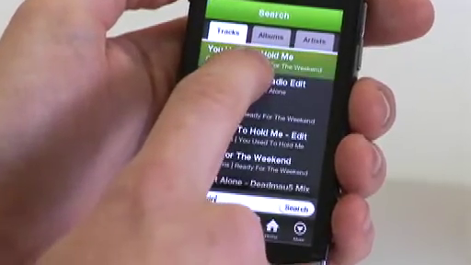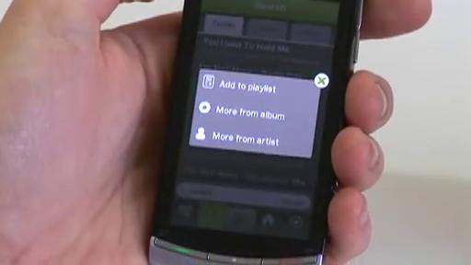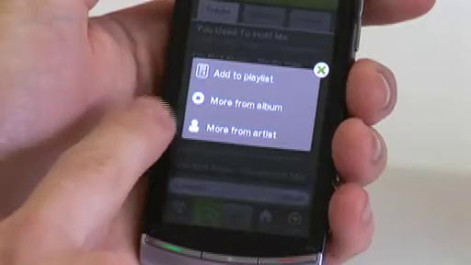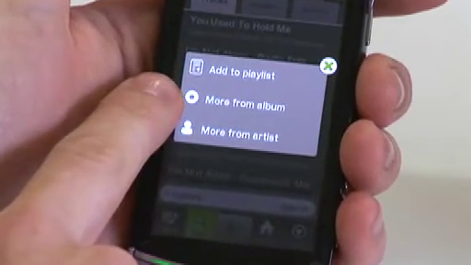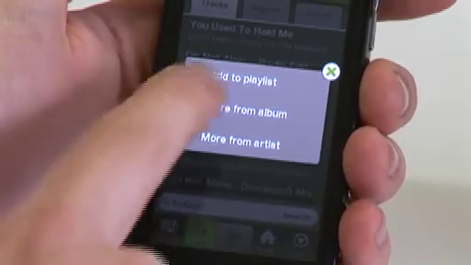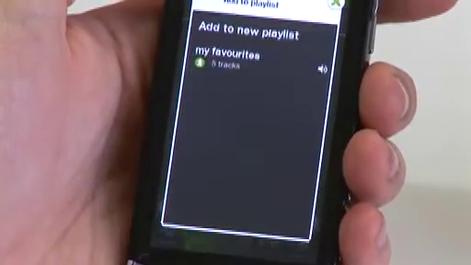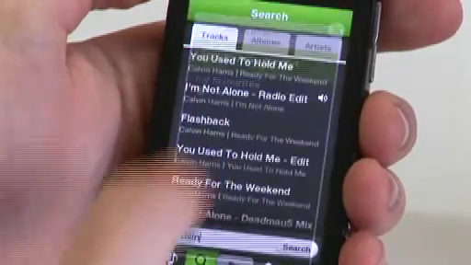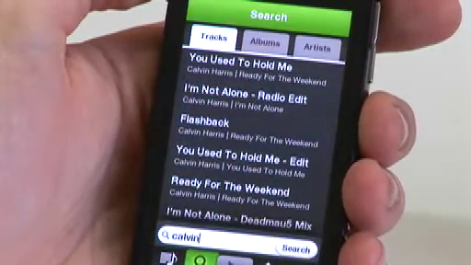You can then press and hold on any of these tracks. This will then give the option to add to a playlist, get more from the album that track is from, or get more from the artist that you've selected. For this, I'm going to add to a playlist, create a new playlist, and that'll be added.